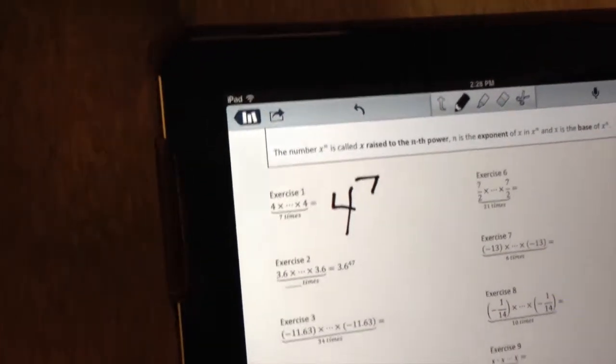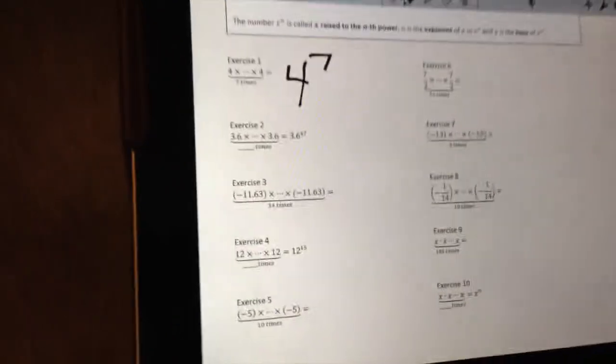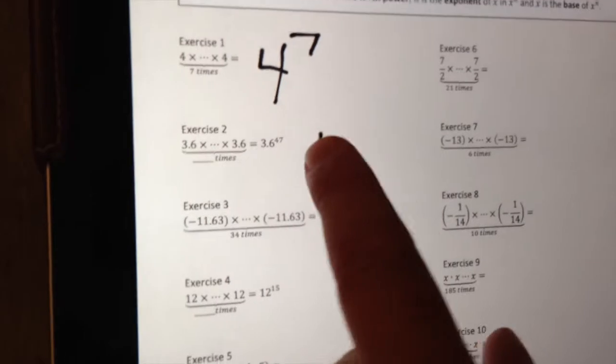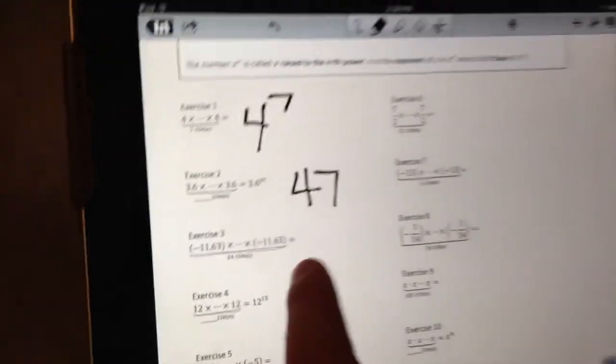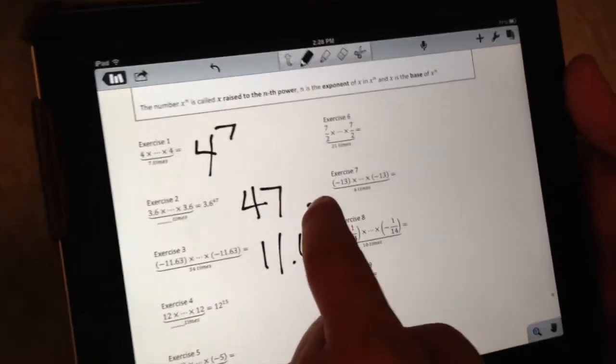Now you could do that, but if you have one of the stylus pens, that would work as well. Number 2, we have 3 6/10, 47 times. So I'm just going to write 47 there. And then I'm not going to do the rest of it, so I'm just going to say that this is 11 63/100ths to the 34th power.